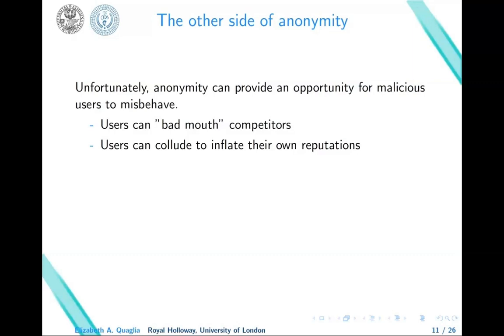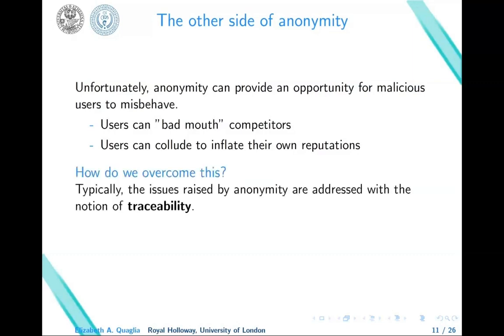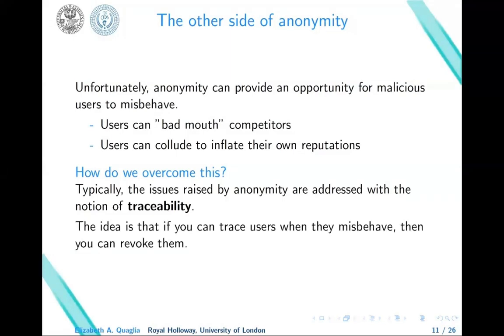And as in other cryptographic protocols that have anonymity, cryptographers have chosen an approach to deal with this by using the notion of traceability. So the key idea is that if you can trace users when they misbehave, then you can revoke them. And indeed, that is a successful way of dealing with the side effects of anonymity. And I would say it's also quite a suitable way, especially in the context of centralized systems, because you're already trusting the central server to do something. So you could give them the responsibility to also trace and revoke malicious users.